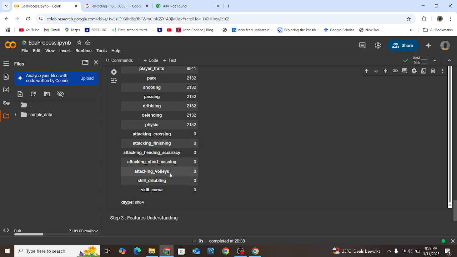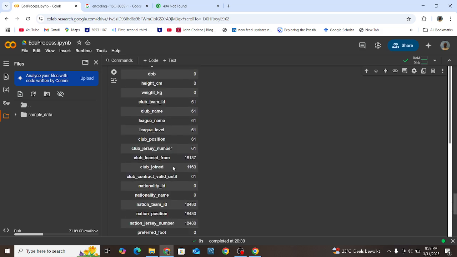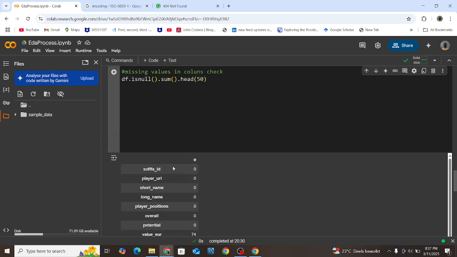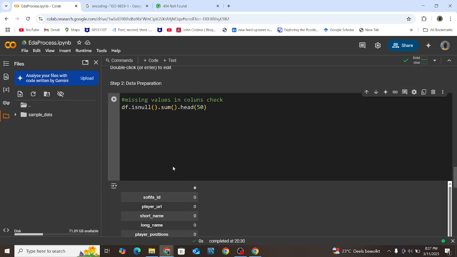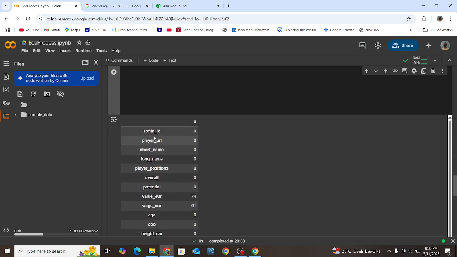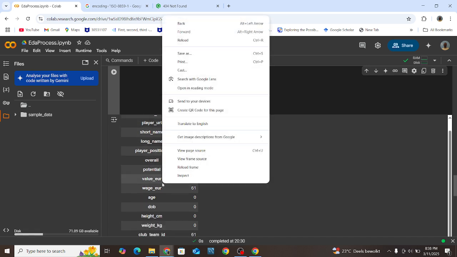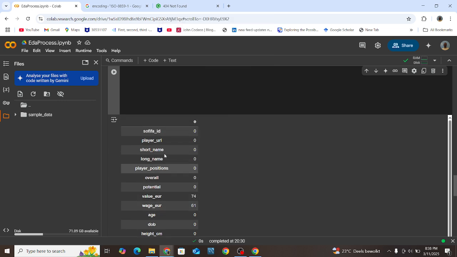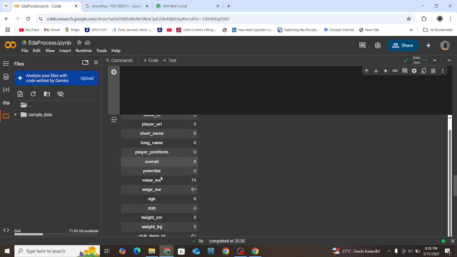That is attacking_volleys. We have attacking_shot. We can see that the naming of our columns is good, but this is not always the case. You can have cases where columns are not named uniformly, such that some are using the snake case technique, other cases are using camel case, and you need to have uniformity.